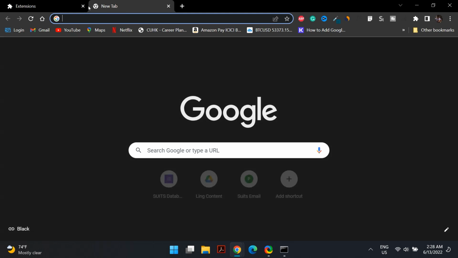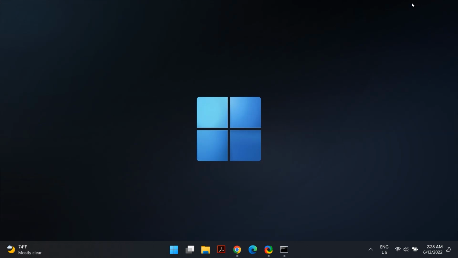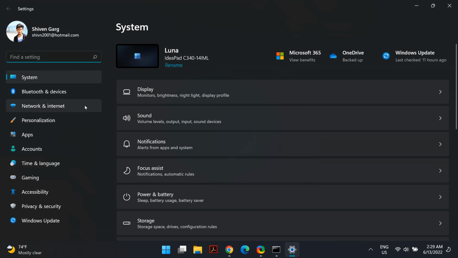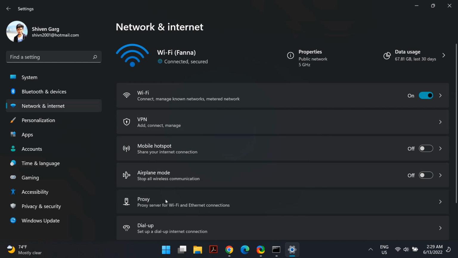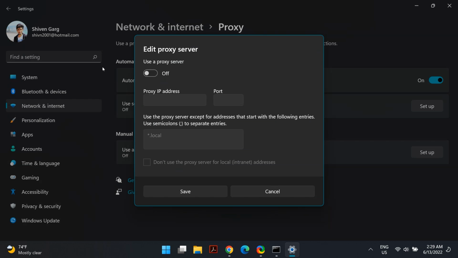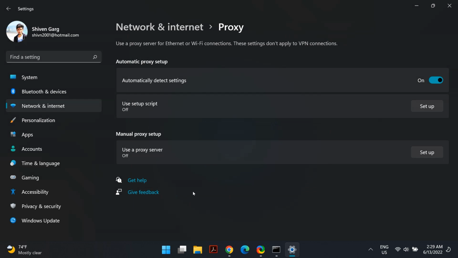Now, the next solution is to turn off the proxy server. So for that, just go to your Windows settings. To do that, you can just go to Windows search and then search for settings. Then choose network and internet and then go to proxy. In proxy, click on setup next to the use a proxy server option, and then under use a proxy server, just disable it. After that, just click on save and restart your computer and check whether that fixes the problem.